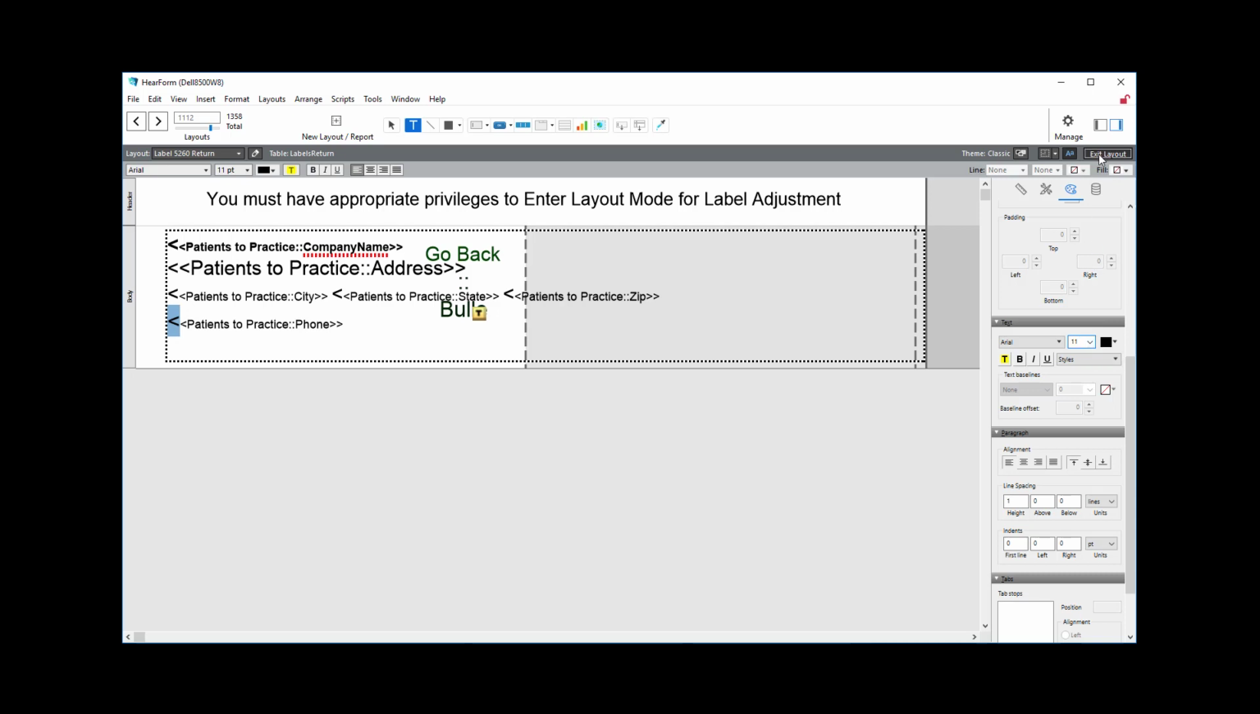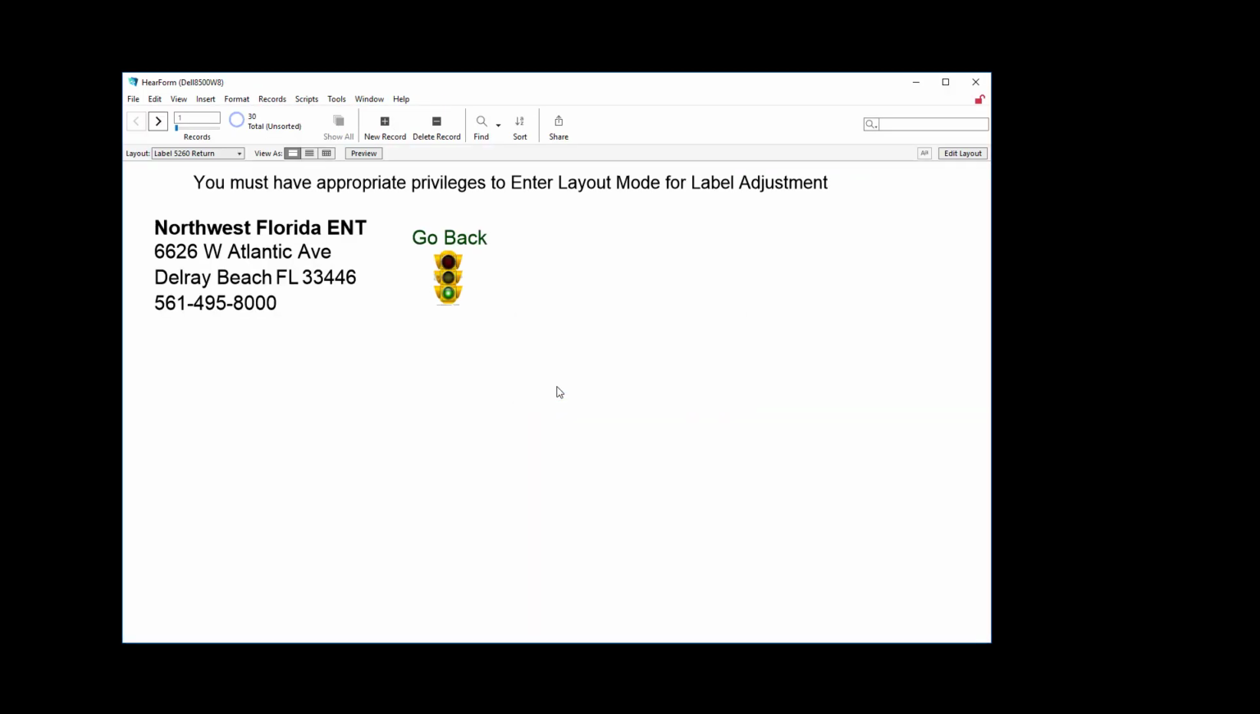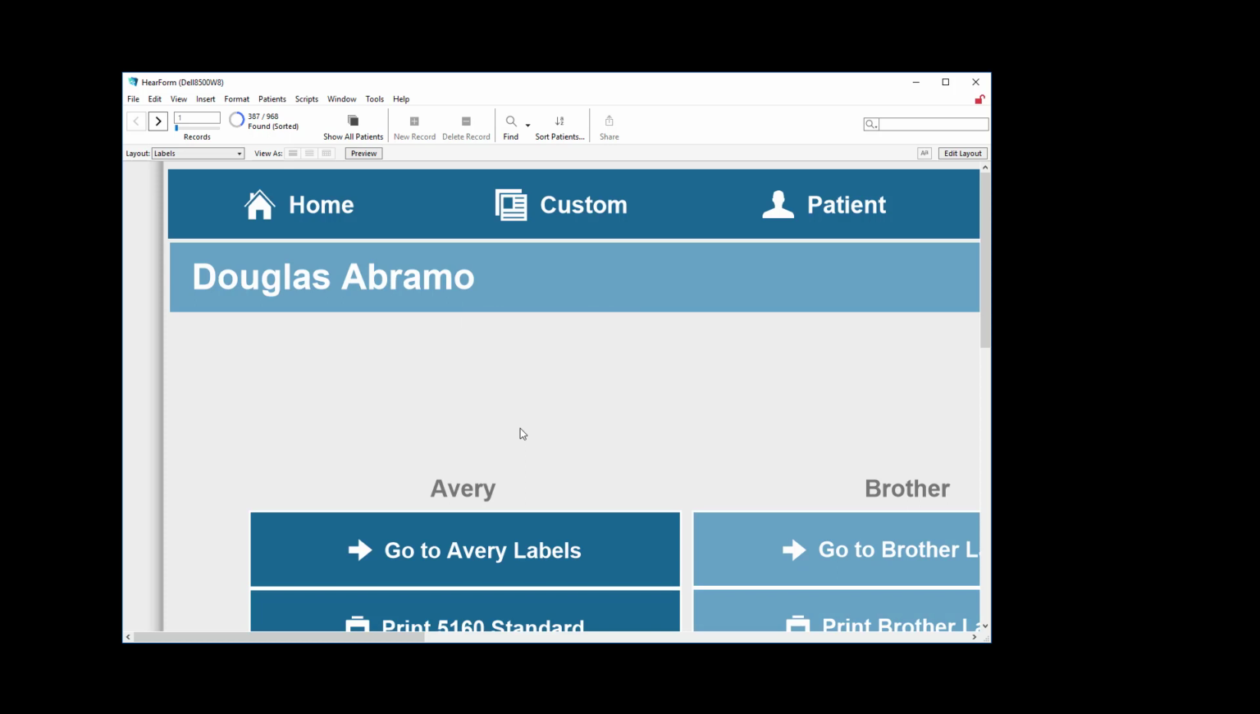So I'm going to exit the layout, not save my change, and that gives you an overall idea how you can change those Avery labels, and it's very, very similar with the Brother and some of the other standalone labelers that exist.